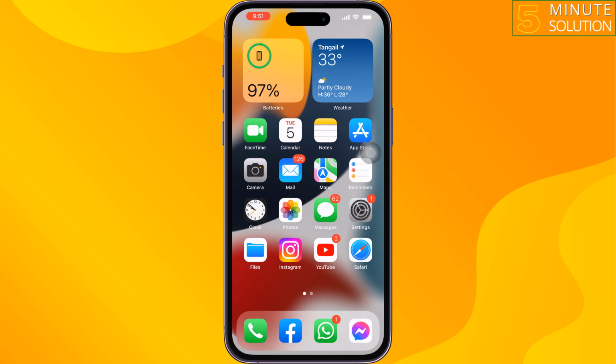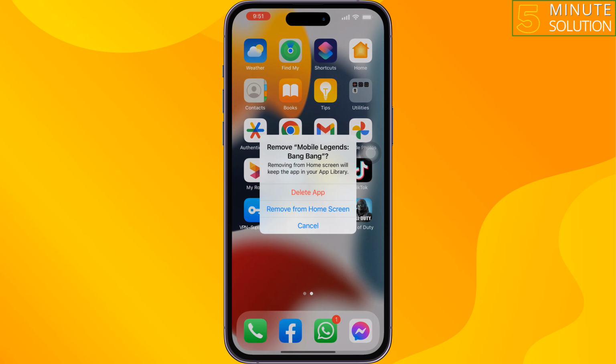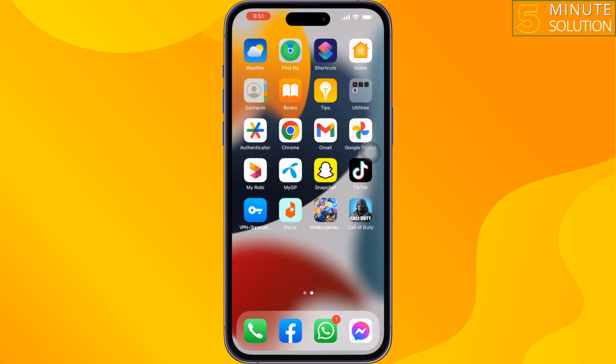The last and final solution is uninstall your current Mobile Legends app and reinstall it from App Store. And hope this solution will fix Mobile Legends app keep crashing issue on iPhone.